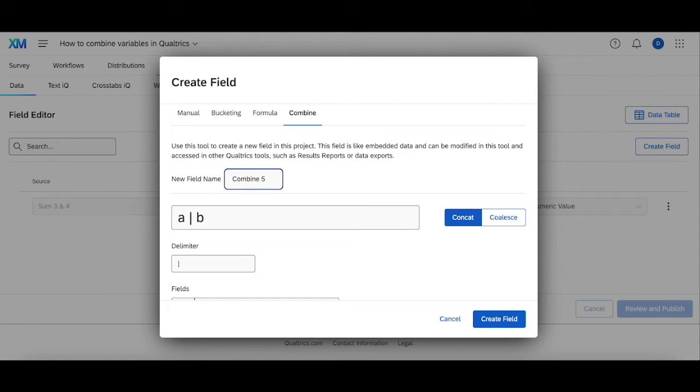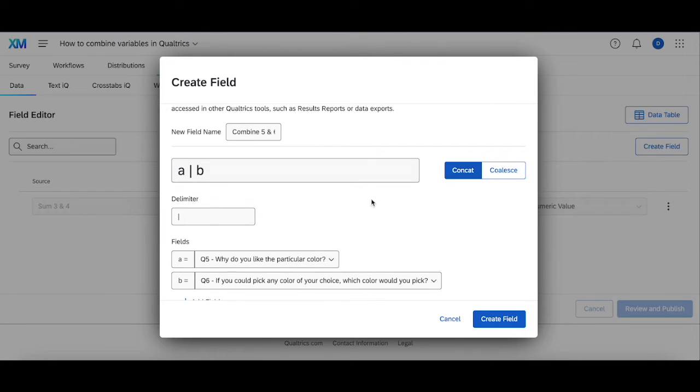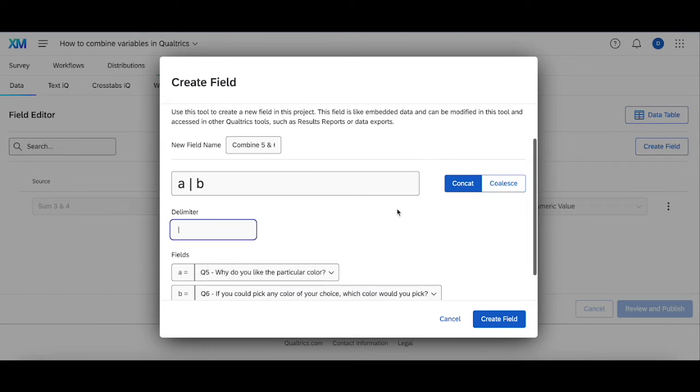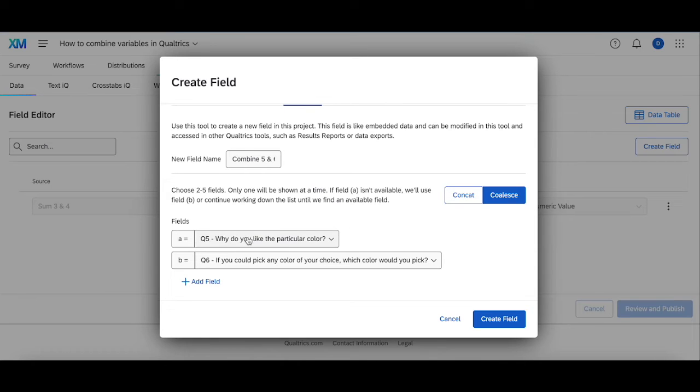combine 5 and 6. Now in this case, when I'm going to combine them here, I have two options. Either I can concatenate them, where I merge the answer for 5 to the answer for question 6 in one big text blob with this line as the delimiter that separates question 5 from question 6. We'll take a look at exactly what that looks like in the data analysis tab. Or I could coalesce them where one or the other of question 5 and question 6 is shown. So either question 5 or question 6 will be shown based on whichever one is filled in first.